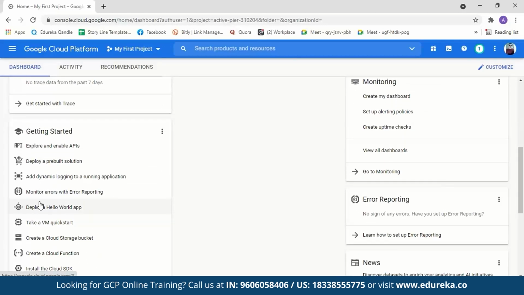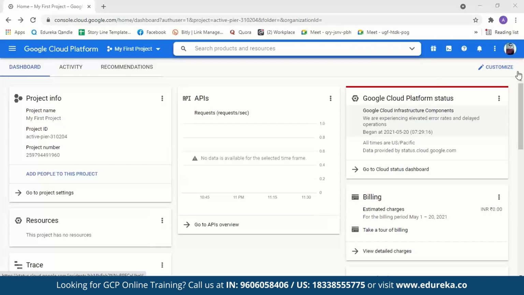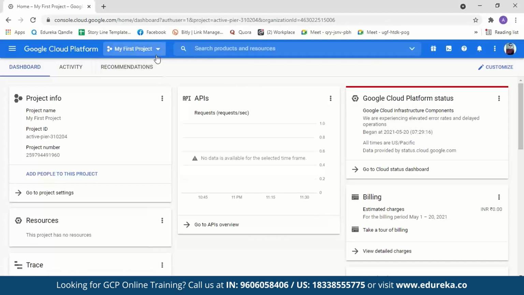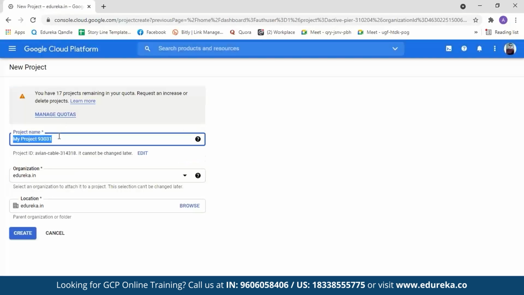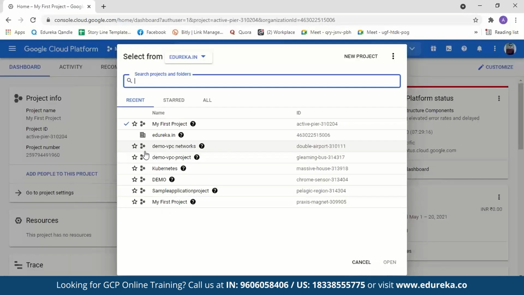If you're new to GCP, you can explore the various services provided by Google Cloud. So the demo is going to be very basic, where I will explain how to create a VPC and subnets. So the first step is to select a project. Now if you're using GCP for the first time, you can just create a new project from here. Click on new project, name your project anything you like, and just create it. Now for this demo, I'll just select from an existing project.